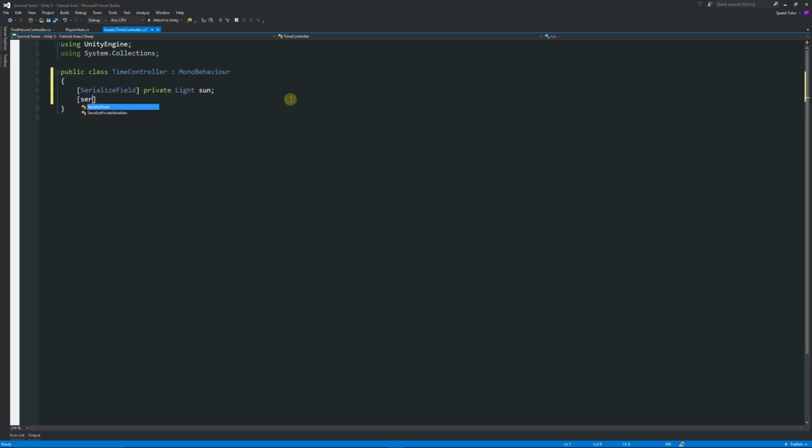We can go in square brackets, SerializeField, and have another private float, secondsInFullDay, which equals 120f. We need this to be a float value, and what we're saying here is how many seconds we want in a day. You can adjust this in the inspector, but we're going to say we want 120 seconds in one day, and it's up to you to change that according to your game.